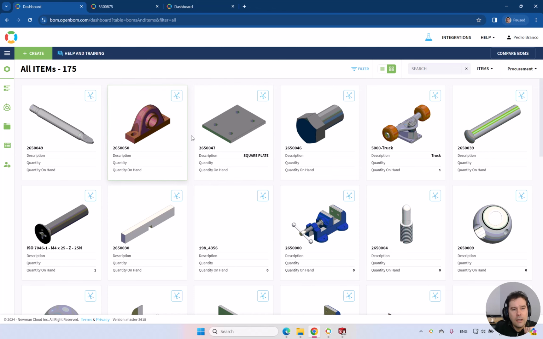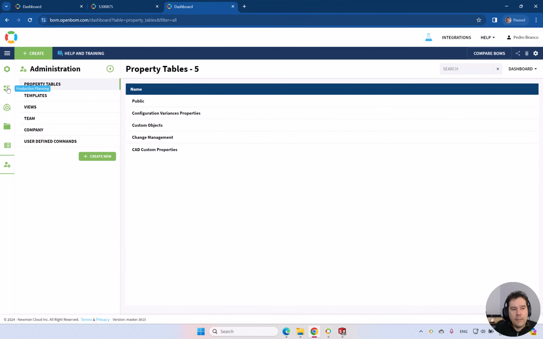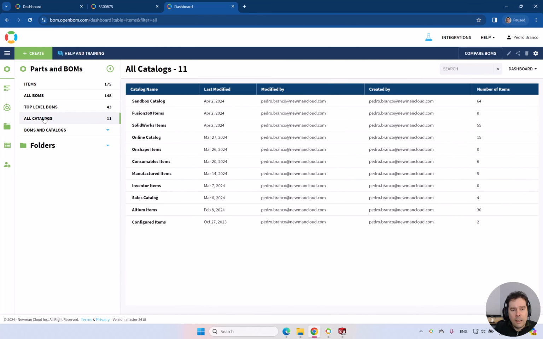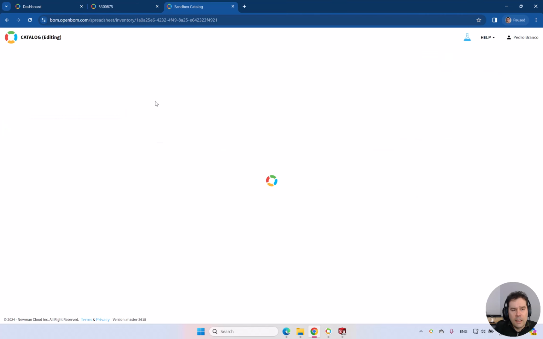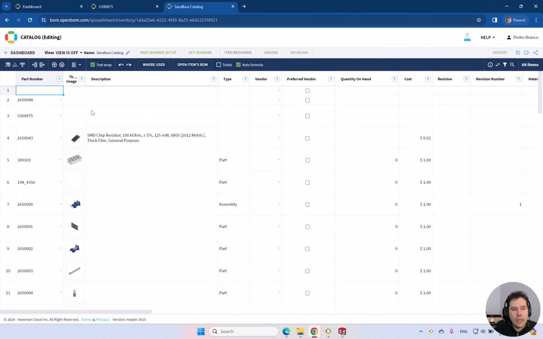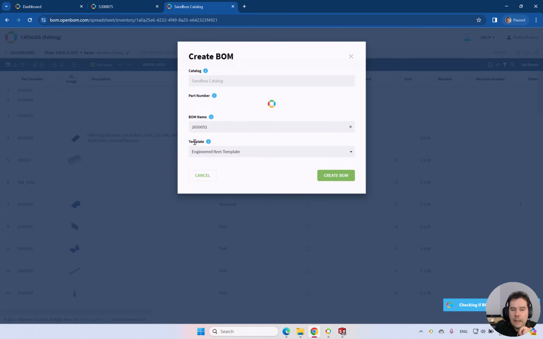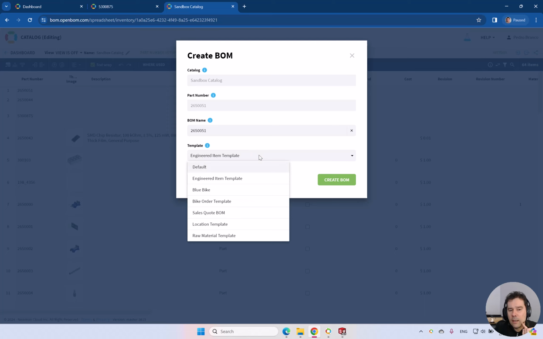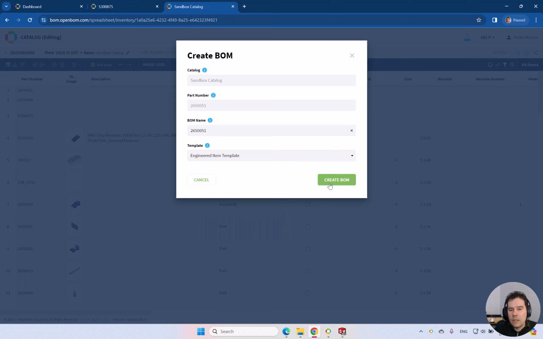So the first thing would be to create that BOM template in OpenBOM. So you can use an existing catalog to create one BOM template. I'm going to just create one over here just as an example. If you already have an existing template, you can also override it. So I'm going to use an existing one, but you can start from the default and then just start from scratch. I'm going to use an existing one and then just save over it.